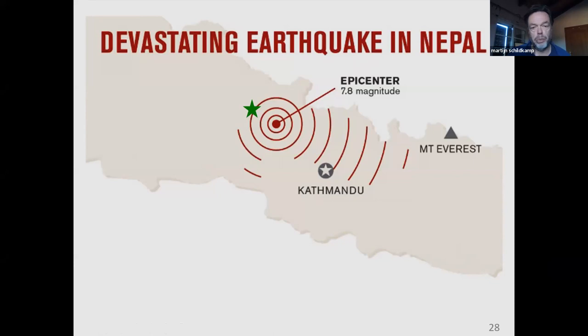But from this simple graph, you can already see that most of the damage went to the other side. So yeah, we were sort of lucky on our side due to favorable ground conditions. Most of the damage went towards Kathmandu, even up to towards Mount Everest, which was lifted up 2 centimeters.